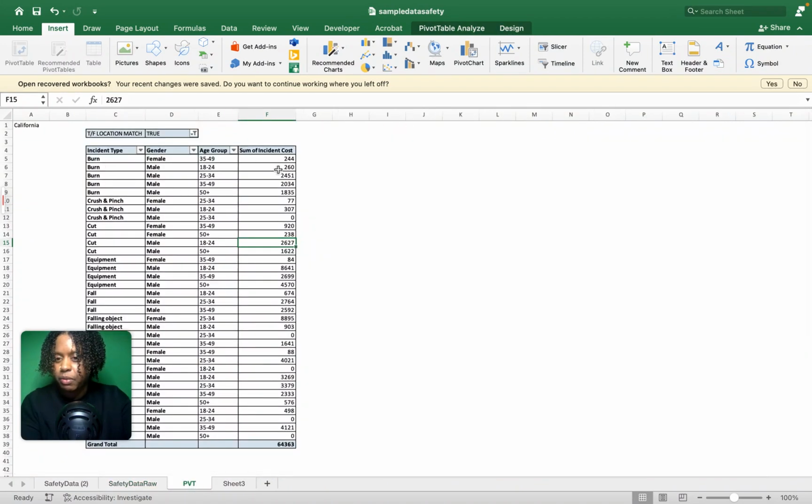Here is a pivot table that I built out. This pivot table looks at incident type, gender, age group, and sum of the accident costs. So let me backtrack really quick. This data set that I pulled offline is just a sample data set that is looking at employee injuries by gender, incident type, age group, and location. Here, as I mentioned, you're going to go ahead and use the location to filter your pivot table.